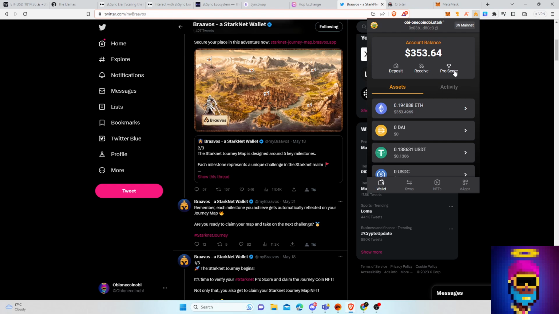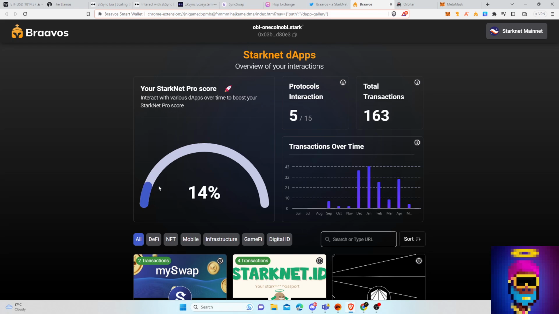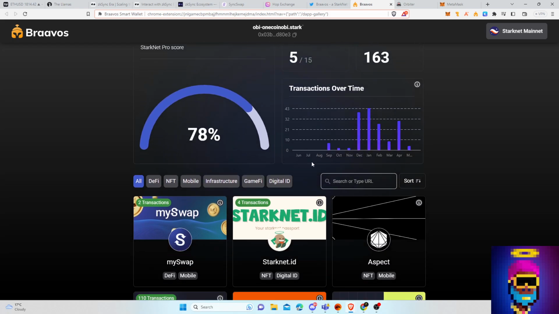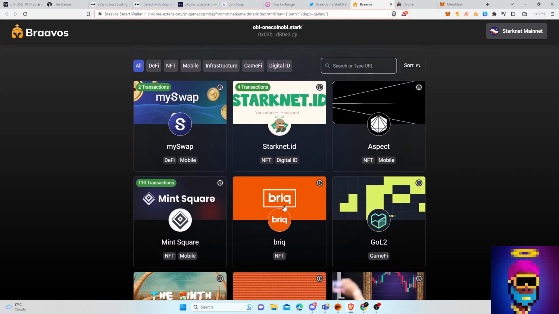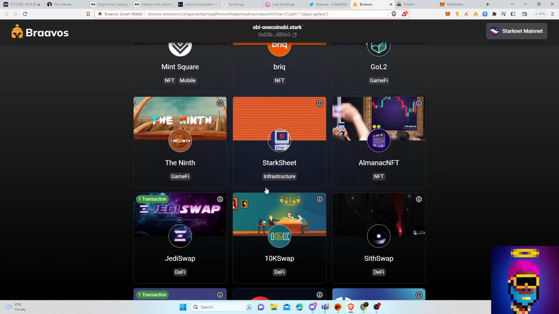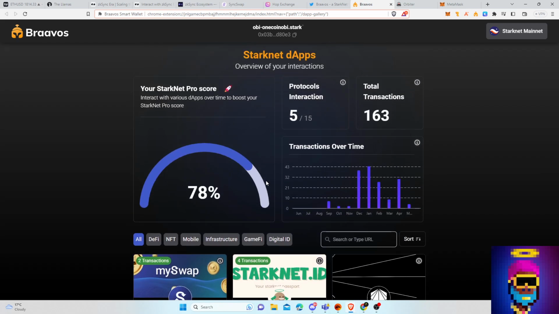Cool. Okay, so there's this thing called Pro Score. So if I go here, Pro Score basically breaks down how much of the network you've used, how many transactions. It gives you a bit more of an in-depth view. And bear in mind that this is a wallet, okay? So it's pretty cool that they have this. And look, it tells you how many transactions you've done on each thing. So you could actually get like 100%. The higher your score, probably the better the allocation of tokens that you would get.